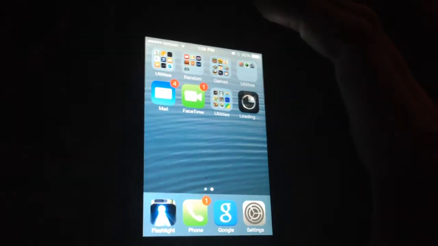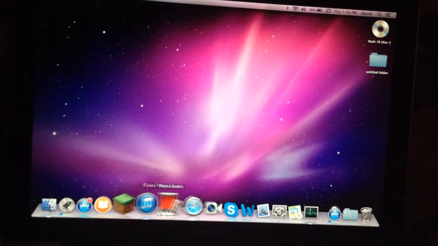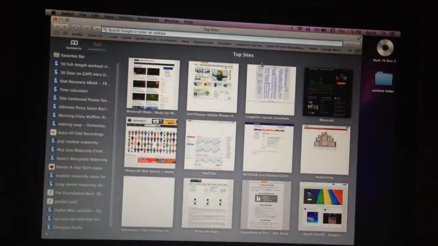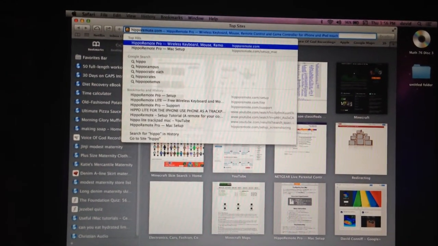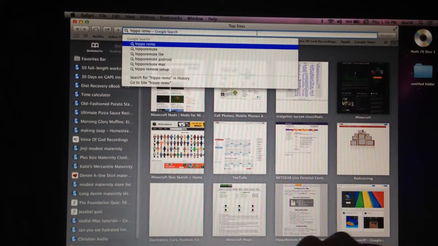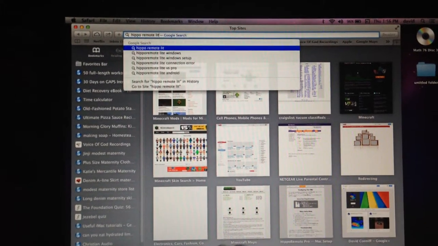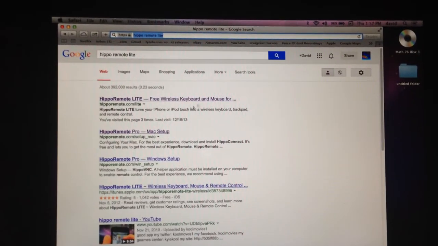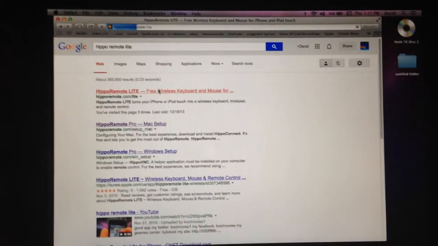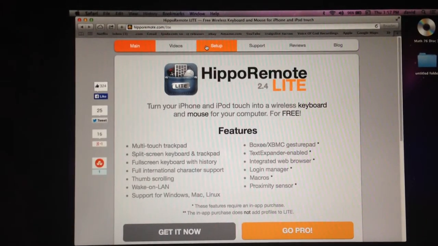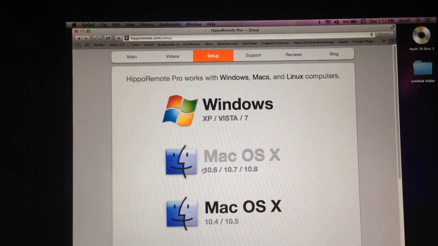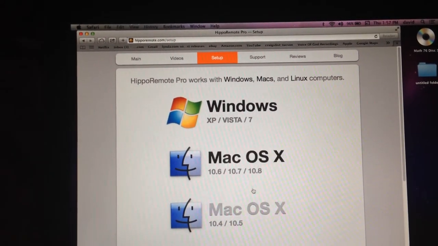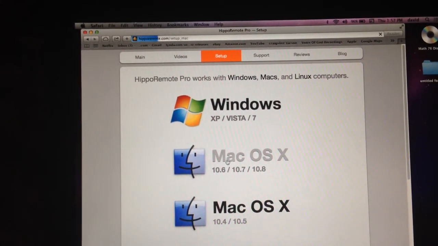Okay, then while that's downloading, go to your computer and go to Safari and type in Hippo Remote Lite. Okay, then click Hippo Remote Lite, of course, and then click Setup at the top. And then click whatever version you're running. I'm running the latest version of Mac OS X, so I'm just going to click this.